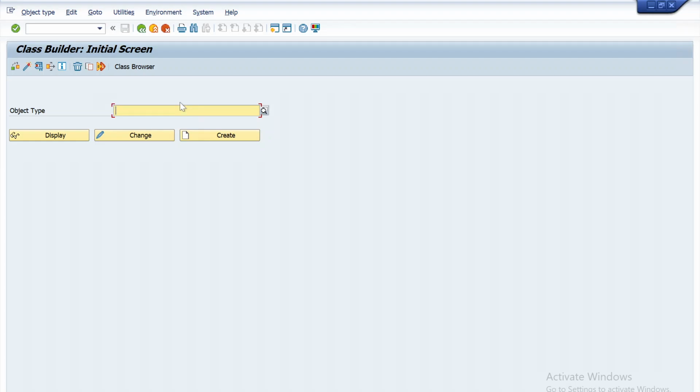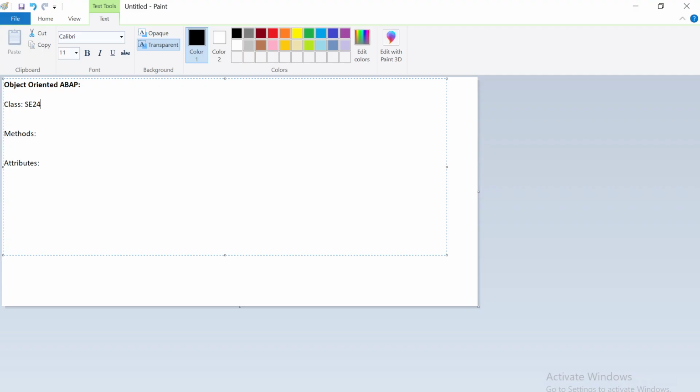Classes are also for modularization. There is another use of class. We can modularize the code using class methods. That is another advantage of using classes, right? How do we modularize the code using function modules? Similarly, we can modularize the code using methods here in object oriented ABAP, right?